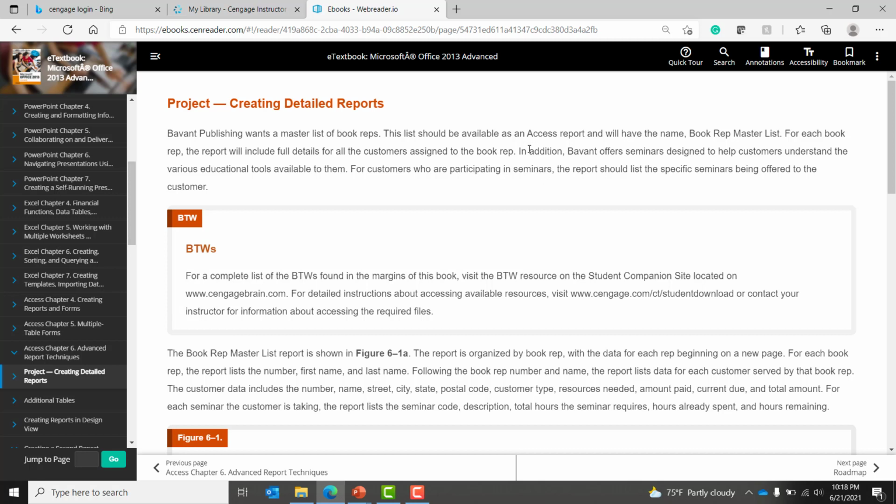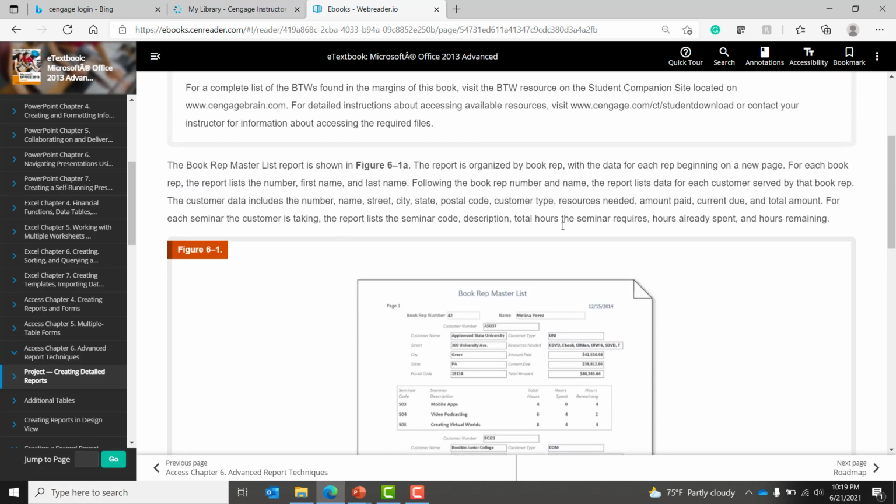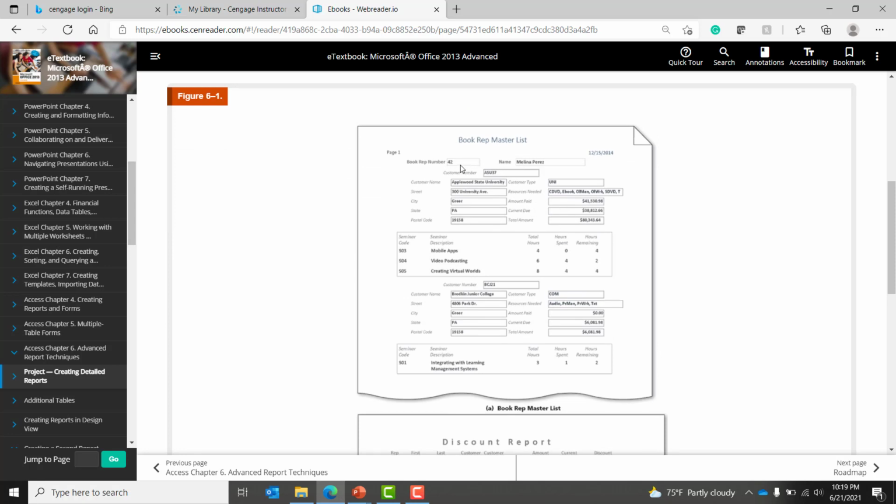So we basically need a report which groups customers by the book rep numbers. So for each book rep, or book representative, we have a number of customers. So we have a kind of one-to-many relationship between book rep table and customer table. We have already worked with these two tables in the previous chapter, where we were designing a form for these two tables. Now we want to design a kind of report for this one. So we want to work with this.